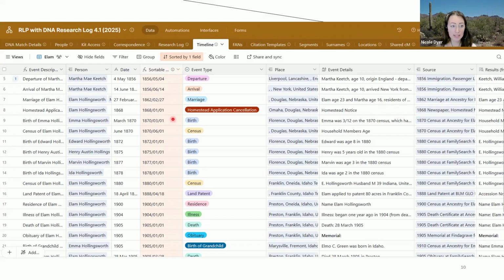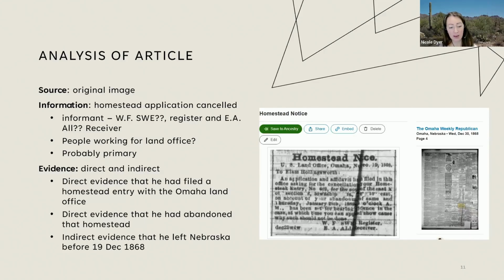All right, so that's the tip about using automations. Now let's do a quick analysis of this article for source information and evidence, since that's also a part of the assignment, to analyze the source, which is a newspaper article image. And I decided to go ahead and classify this as an original image. It's an image of an original source, an article in the newspaper.